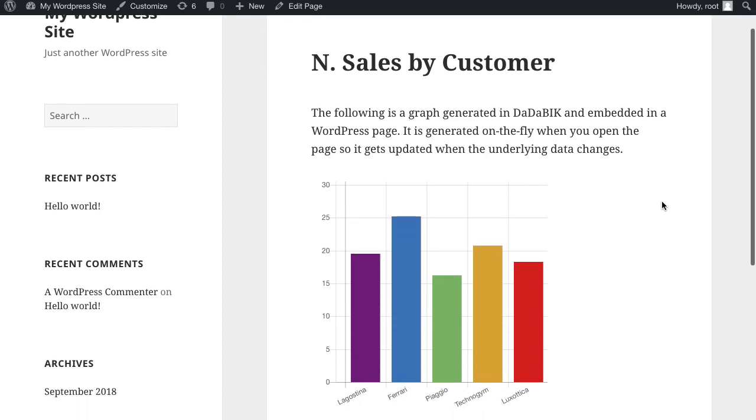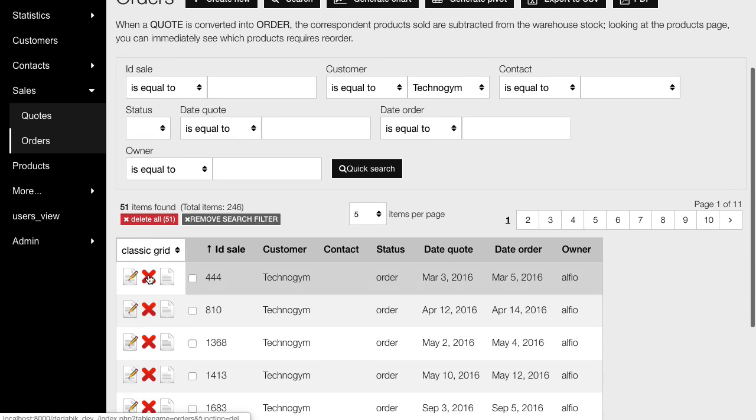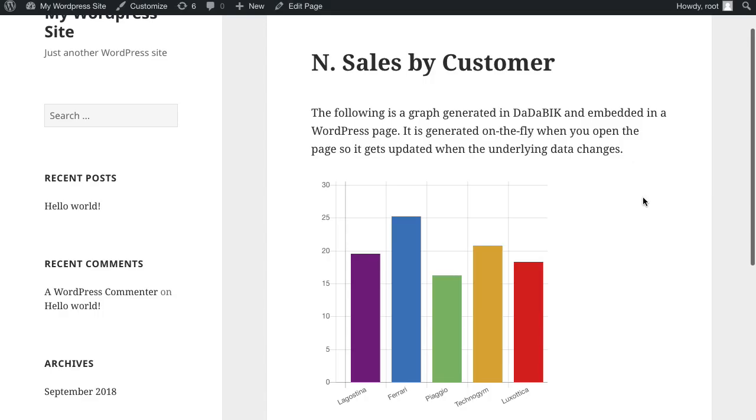And let's have a look at the data. For example, TechnoGym, this customer has, so it's not number of sales, it's the percentage, but it doesn't matter. So TechnoGym has 20.73% of the sales. Let's go back here to the sales, and let's try to delete one of the sales, a TechnoGym sale. Okay, deleted, and let's reload the page. And as you can see now, the percentage has changed because the data has changed in the database.